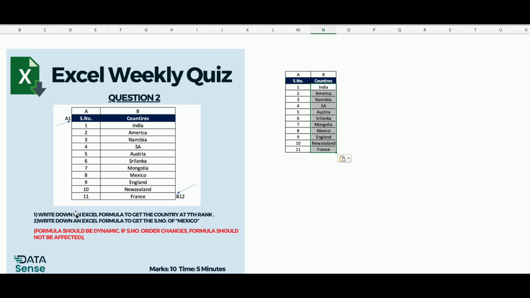The second question is, write down an Excel formula to get the serial number of Mexico. So basically we want the rank of Mexico, and we want to make it very dynamic. It's a pretty straightforward question. Those of you who know what formula gives you the value at a given position, that is INDEX. So for the first question we will use INDEX.